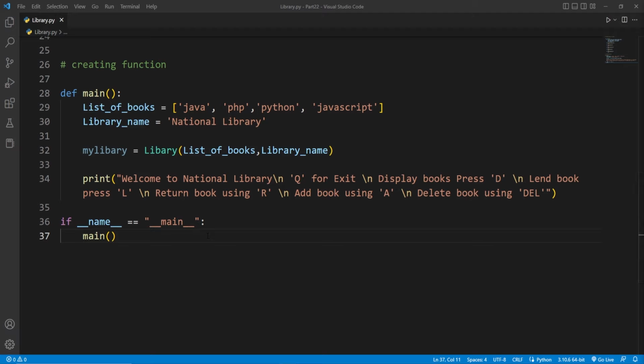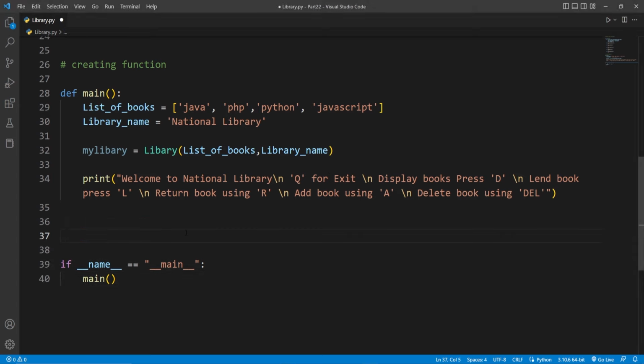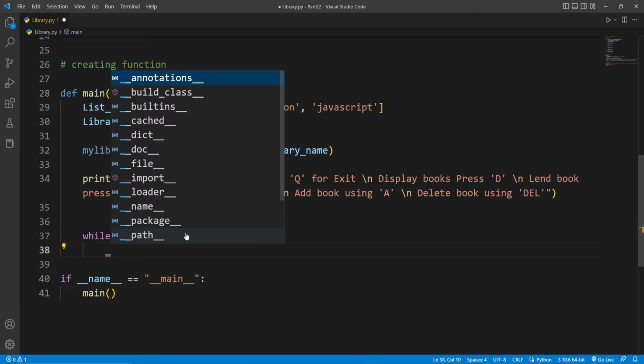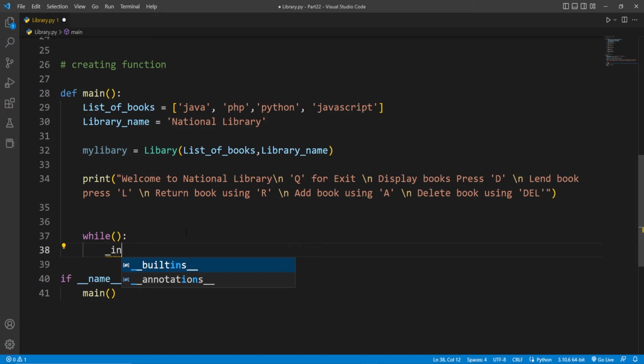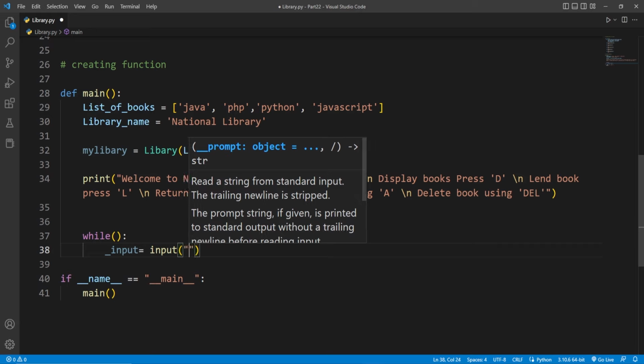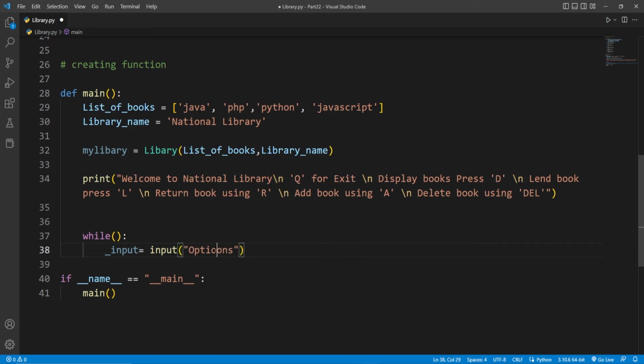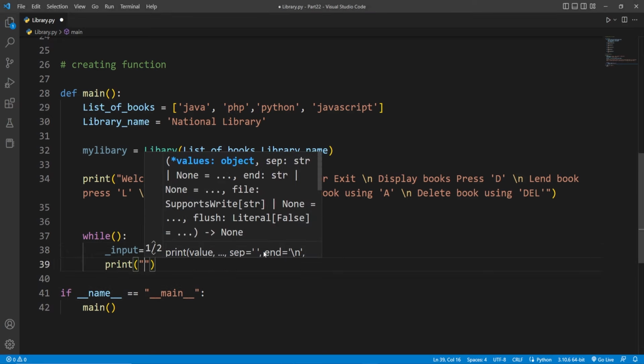So here I'm going to use a while loop to ask the query again and again. So here I'm going to type while, and inside this while loop, I'm going to take user input, and I'm going to store this input in a variable. So here I'm going to type underscore input equal to input, and inside the round braces, I'm going to type a string. Inside the double quotes, option, colon. Next, I'm going to print a separator sign. Otherwise, it's going to mess up with other options. So here I'm going to type print dash dash dash sign.